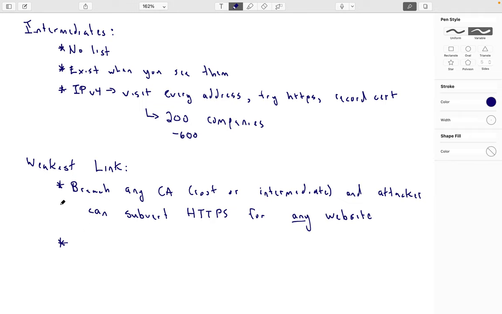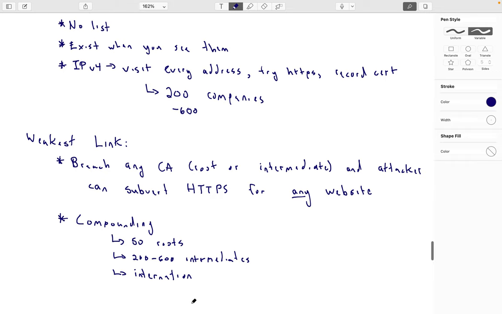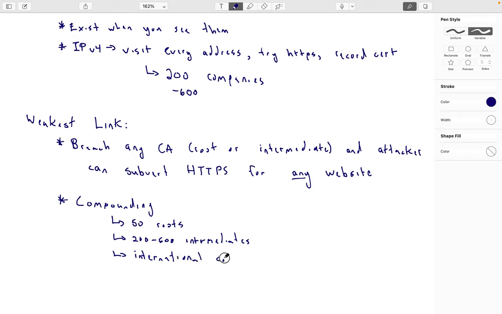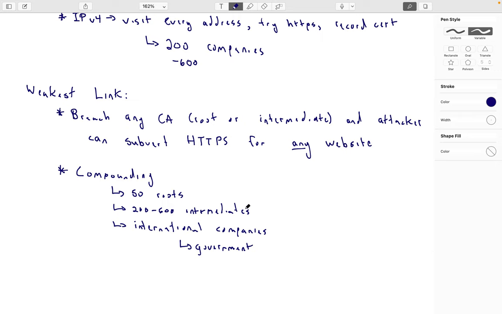Okay, so what are the compounding factors here? We have 50 roots. We have another 200 to 600 intermediates. These are international companies, so they're not all in the US, where a lot of these browsers are made. What that means is that a government, for example, might go to a CA and say, we have a warrant and we want your private key. Then if they want to spy on their citizens, they can just issue certificates.